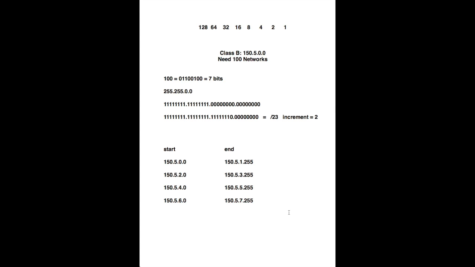The Class A works similar to it. So anyway, I've just given you an overview. I did a Class C network, and now I've done a Class B. Class A kind of works similar. It's just that you're into that second octet instead of the third octet.